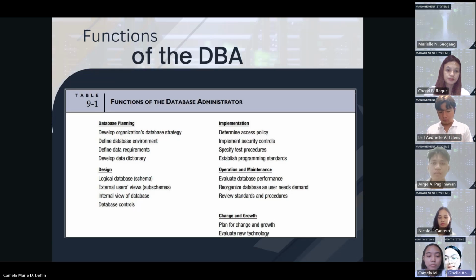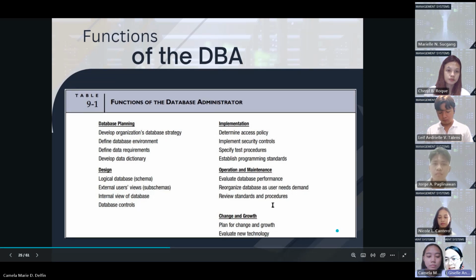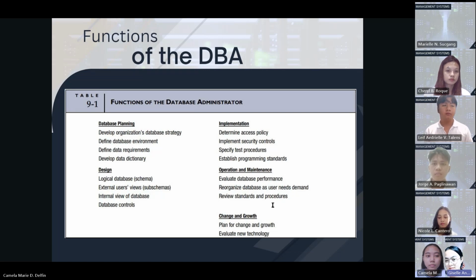Going back to figure 9-3, the database administrator is responsible for managing the database resource. In large organizations, the database administrator function may consist of an entire department of technical personnel under the database administrator. The duties of the DBA fall into the following areas, namely database planning, design, database implementation, database operation and maintenance, and change and growth.